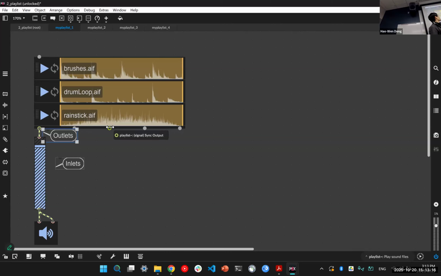This is like the sync output, so I don't know what that is actually. But you could have multiple output, multiple input. In this case, it's only one input. This input will control which songs you are doing.